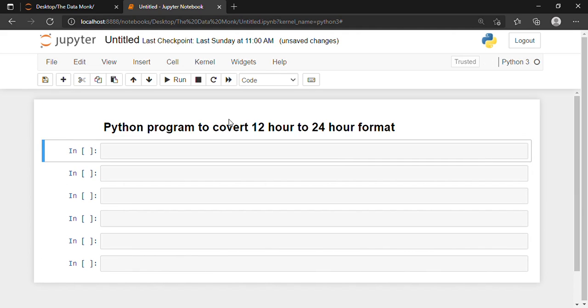Now what is 12 hour, what is 24 hour, we are all familiar with it. Just to give you a note, in the 12-hour format we have time from 1 to 12, and in 24 hour, after 12 it comes 1 again on the clock, but in 24-hour format it becomes 13, and 2 becomes 14, 3 becomes 15, like that.